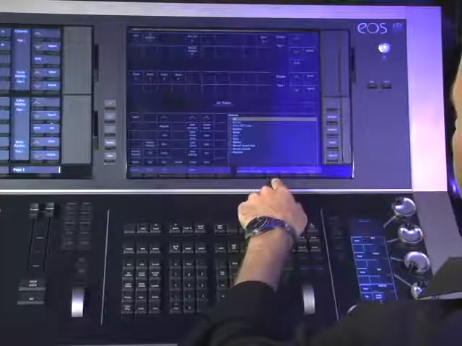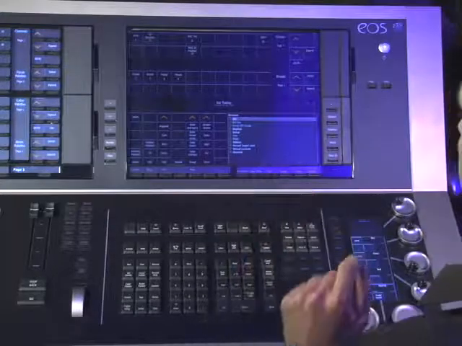This section will cover some of the various displays that you will need to navigate when working in Patch in the EOS. So let's go ahead and go into the Patch display on the EOS. I will push Displays and my soft key for Patch.